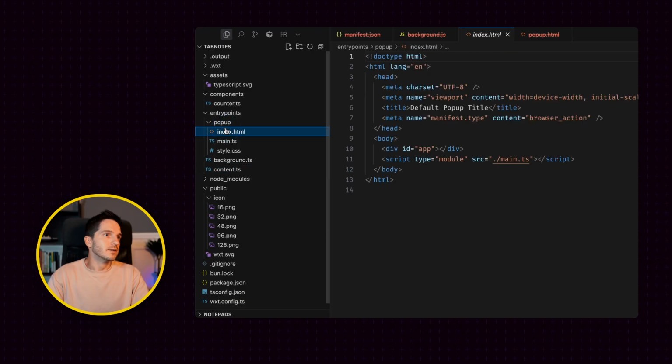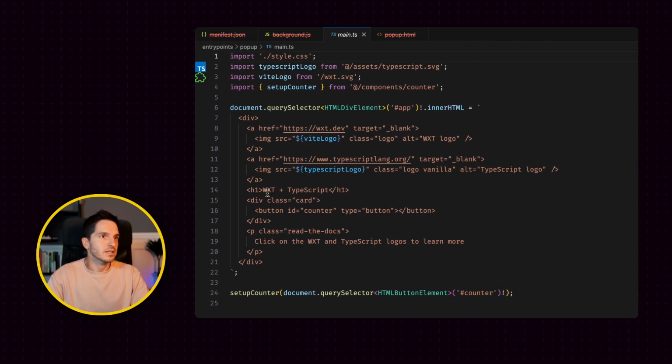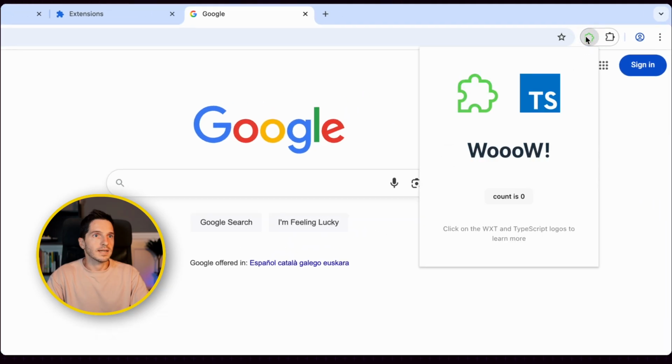So far, I'm not convinced. Let's see. If I go to the pop-up and make some changes, I can see that it automatically got updated without me doing anything. So hot reloading is working more or less out of the box.